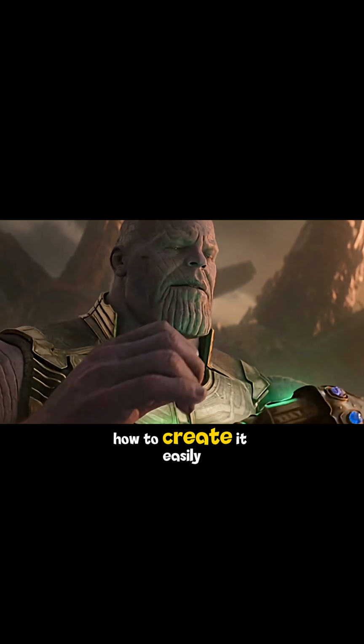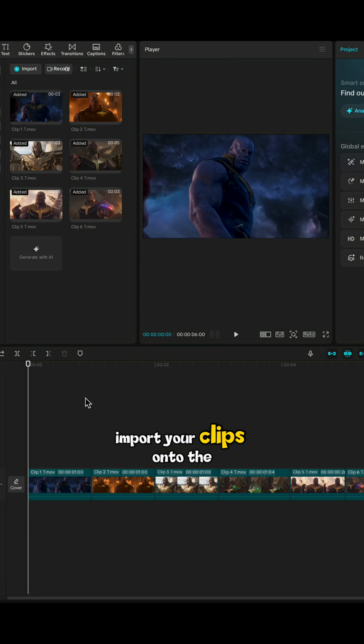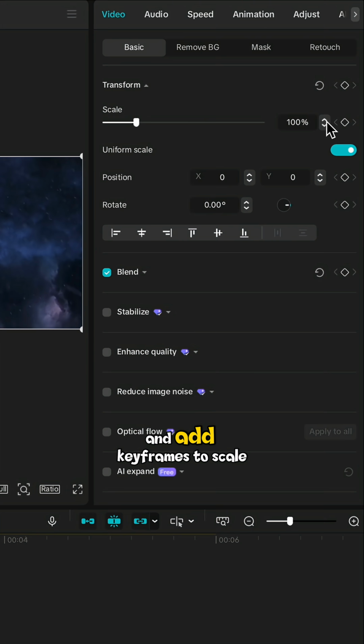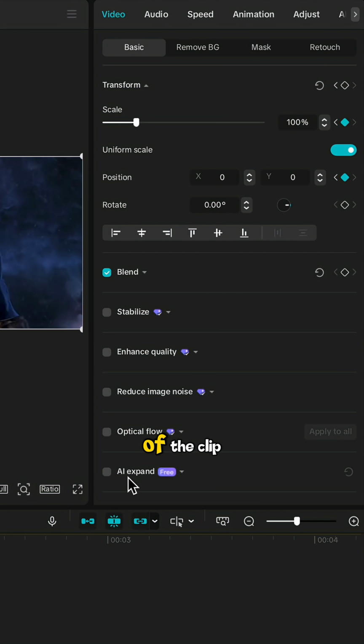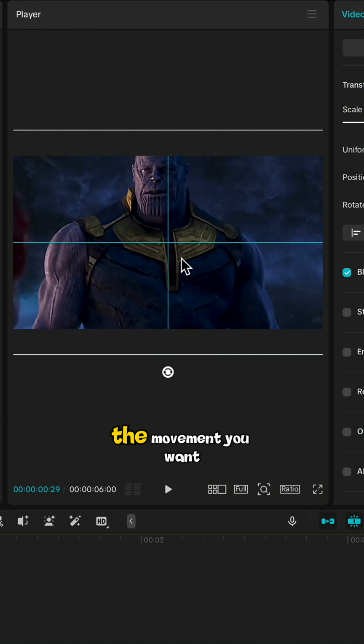This is called the glitch transition effect, and let me show you how to create it easily in CapCut PC. Step 1. Import your clips onto the timeline. Select the first clip, then go to the right-hand panel and add keyframes to scale at the beginning and end of the clip. Adjust the position to match the movement you want.